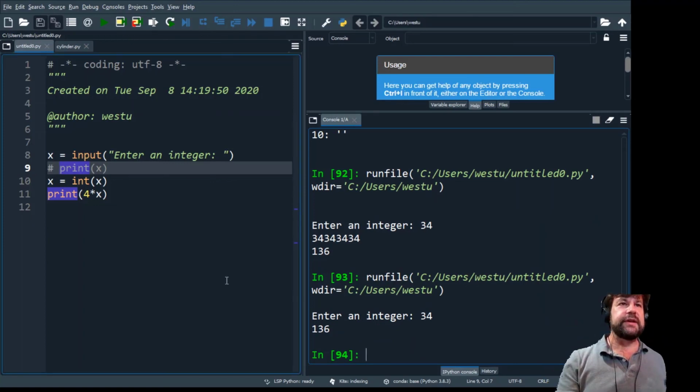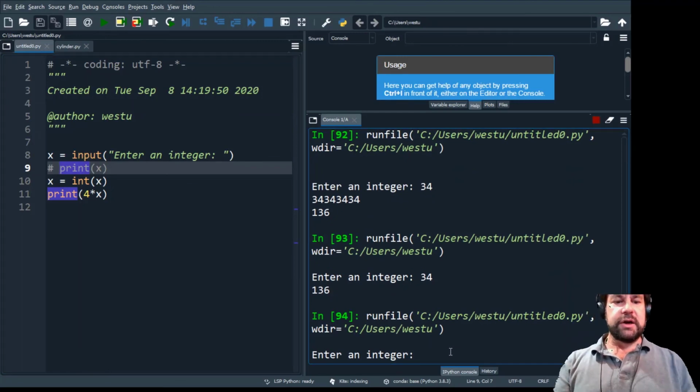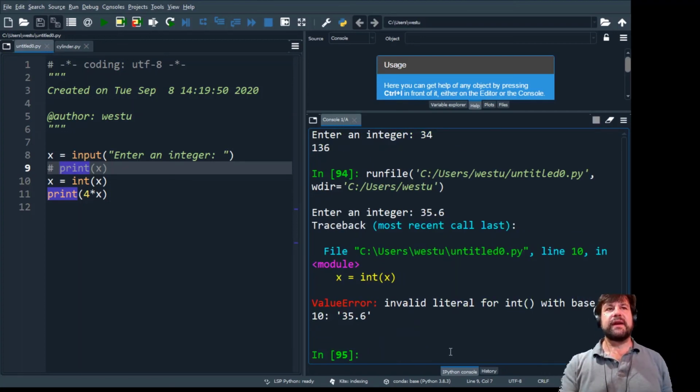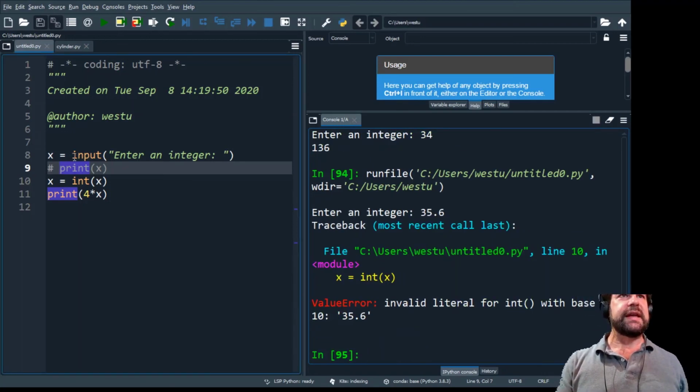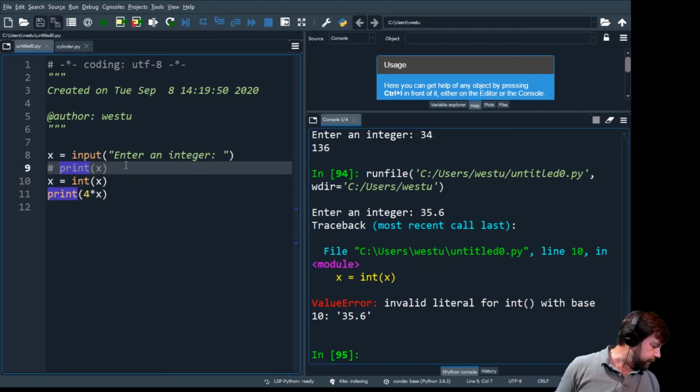The reason for this is, what if somebody runs this and they don't know what an integer is, and they enter 35.6? If we just do our conversion here, we have no chance of checking it. Down here, we can actually do something before we hit this x equals integer x to make sure that it's a valid number.